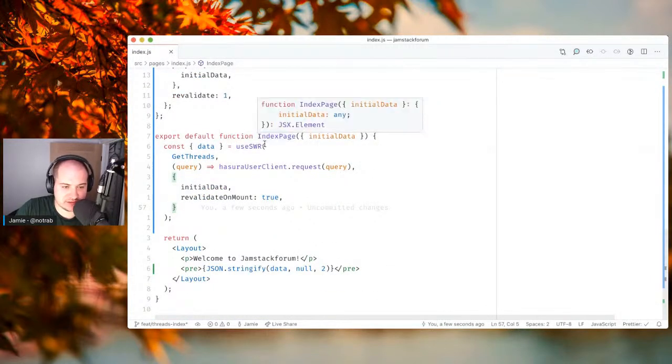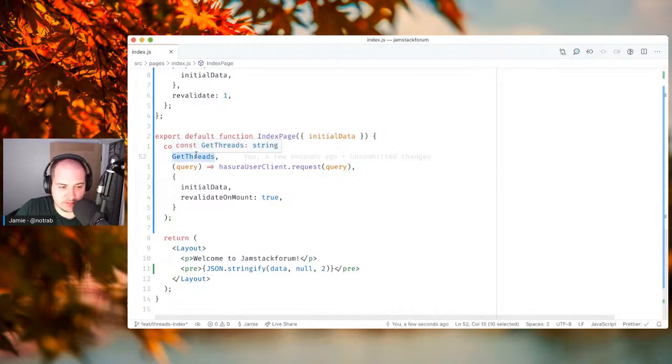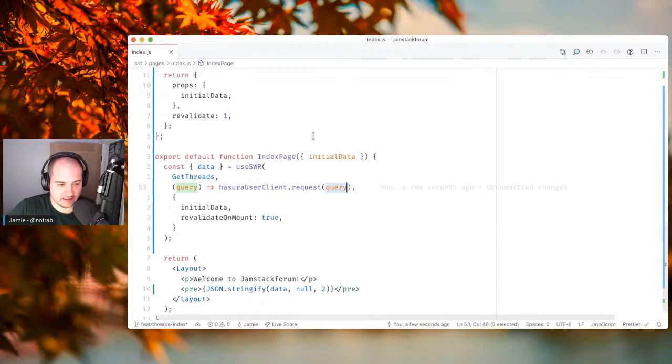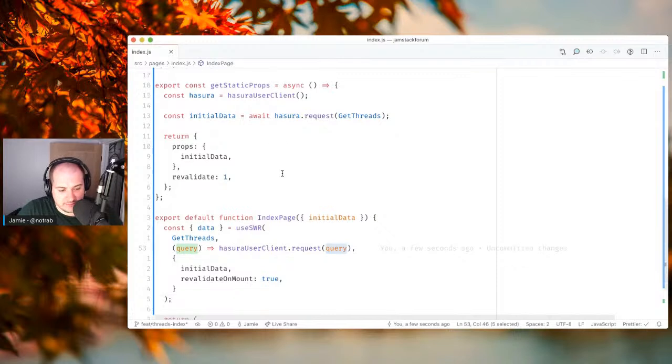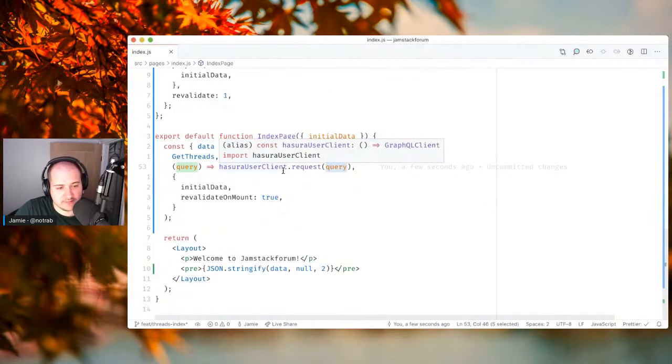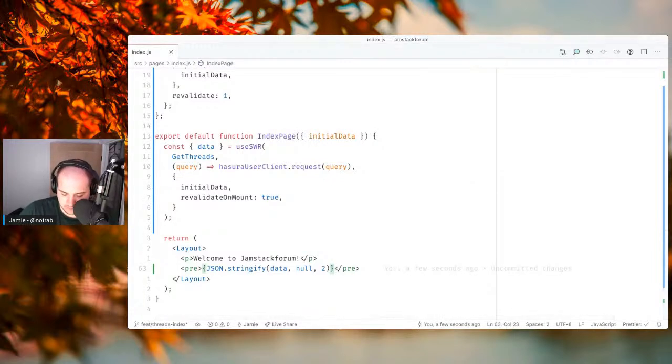Index page, use SWR, pass in the query. Well, it's our query, but it's our key. There's no variable. We pass it along here. It gets the data because we can see the data. And then voila, should work. Okay, so I think it's working anyway. I'm sure we'll come across any problems when there are any.